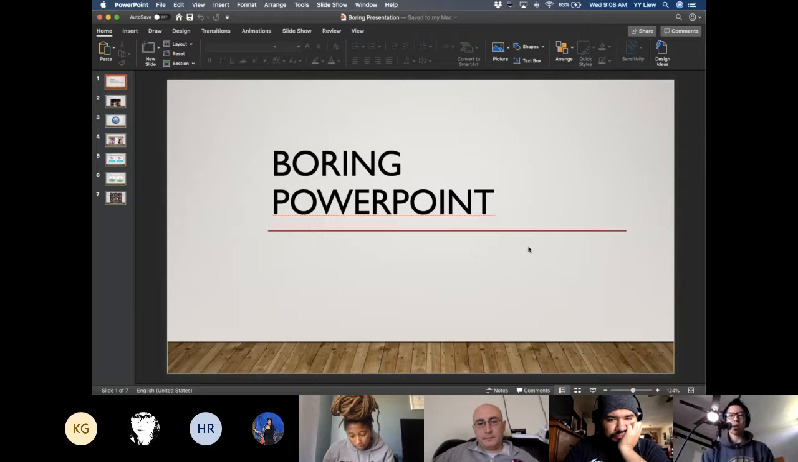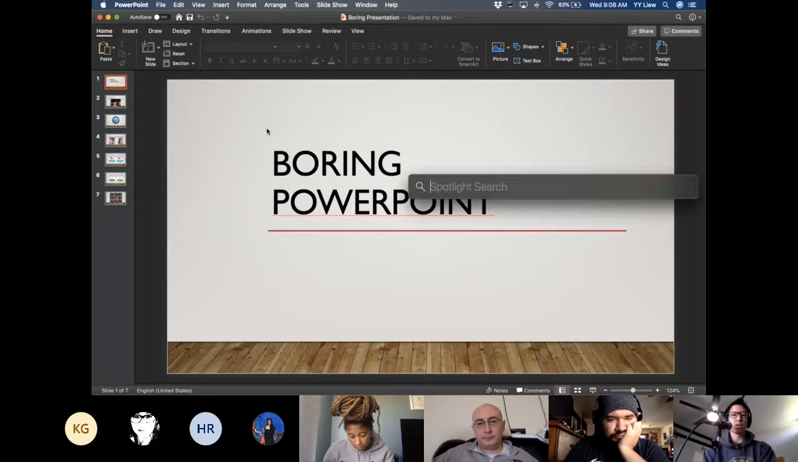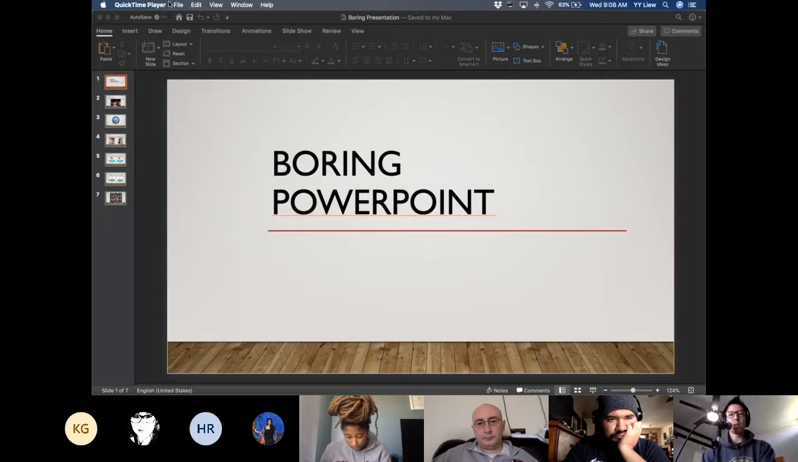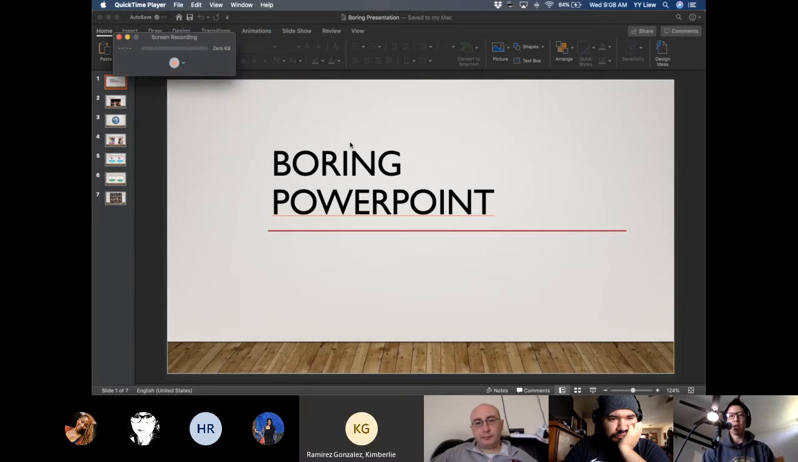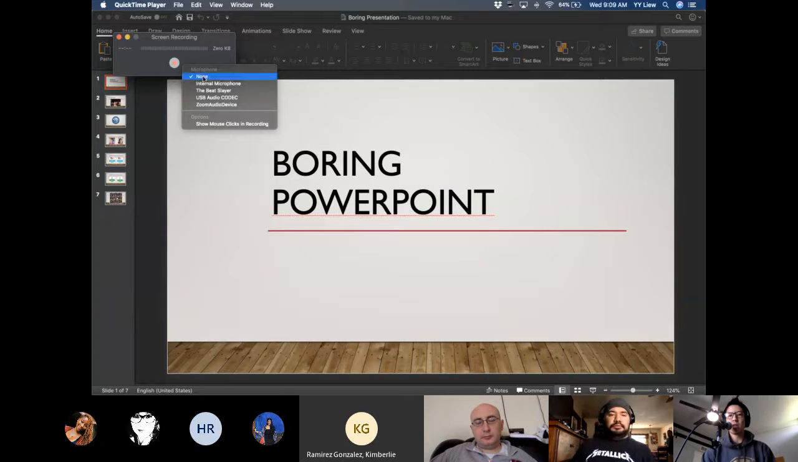The first part is testing your mic and making sure that works. So on QuickTime I'm going to click File, and you have a couple options: new movie recording, which will use your webcam; new audio recording, which will use your mic; and new screen recording, which will screen capture whatever you're trying to present. You're going to click new screen recording, and to test your mic, you click this bottom arrow and choose microphone.